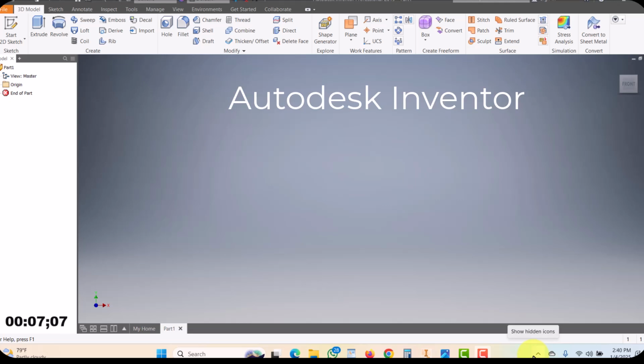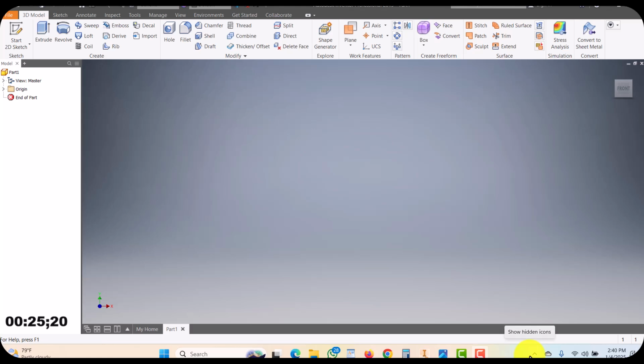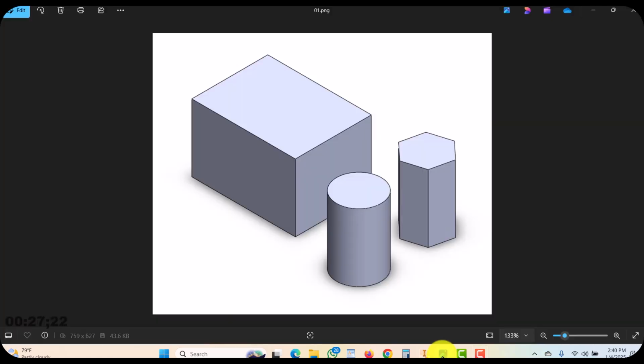In this video, we'll be taking a critical look at three important 3D modeling tools in Autodesk Inventor, and they are Extrude, Revolve, and Sweep. So first of all, we'll be taking a look at Extrude. So let's get started. Extrude in Autodesk Inventor is very important.